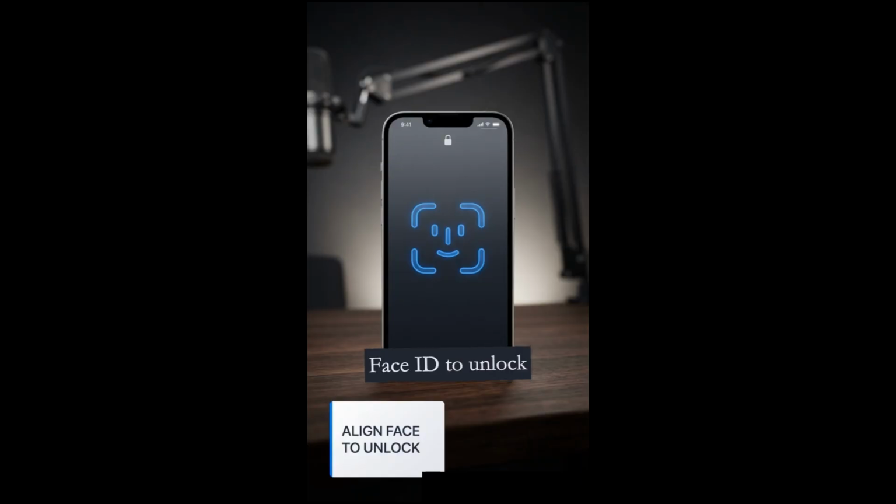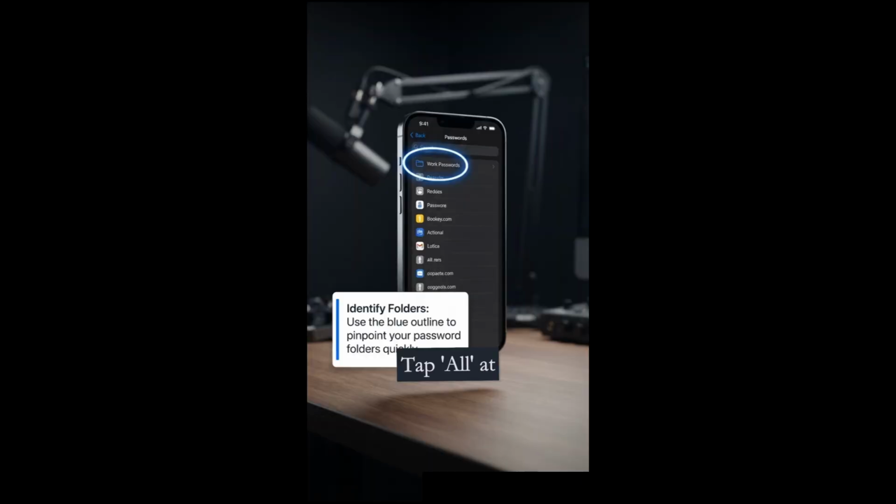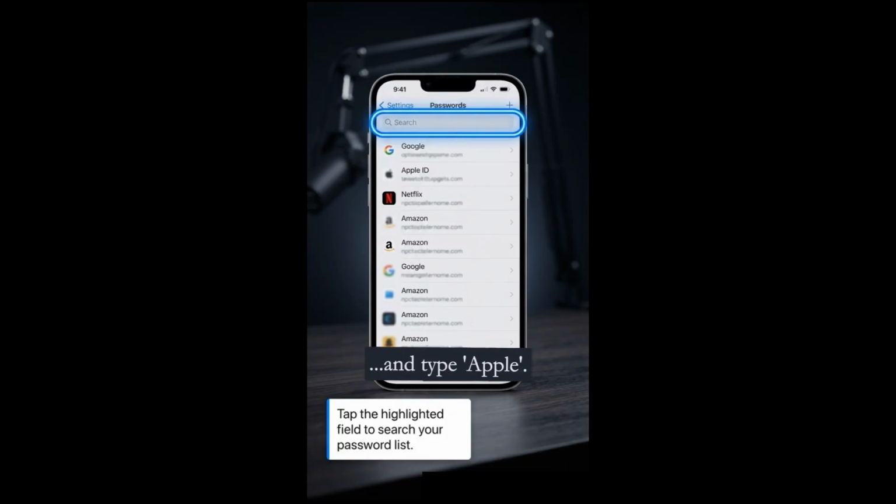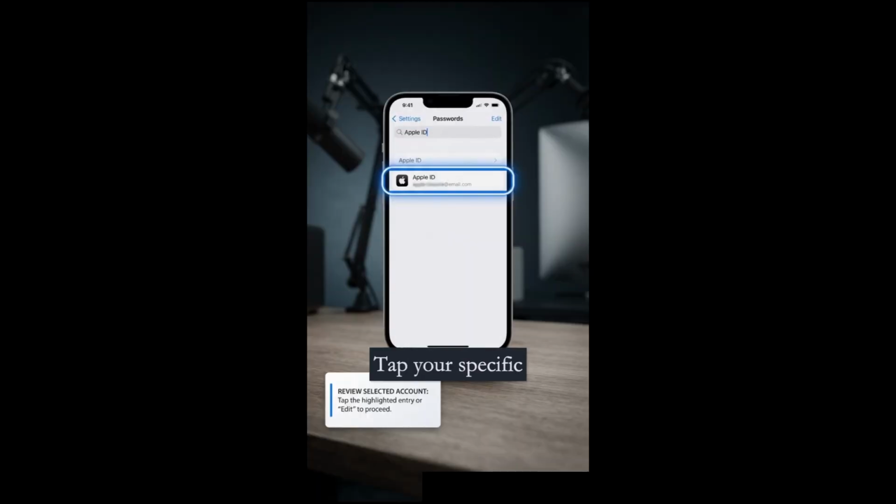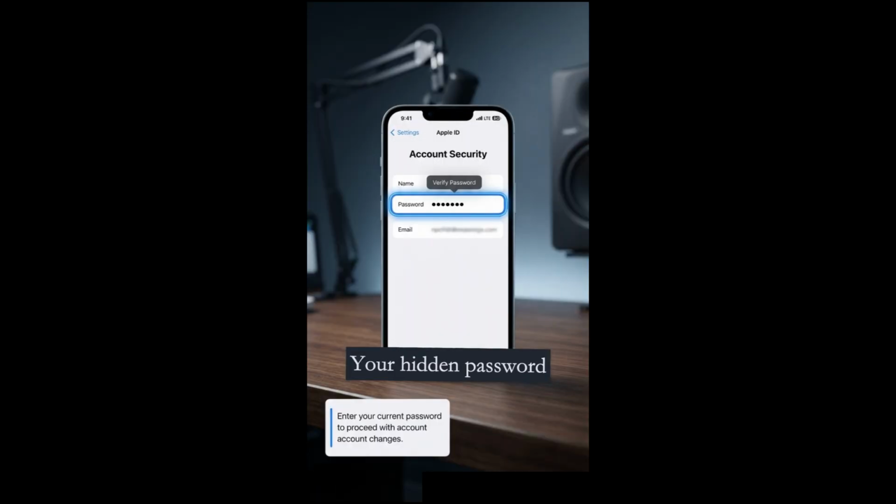Authenticate with Face ID to unlock your secure vault. Tap All at the top, hit the search bar, and type Apple. Tap your specific account entry. Your hidden password is right here. Just tap to copy it.